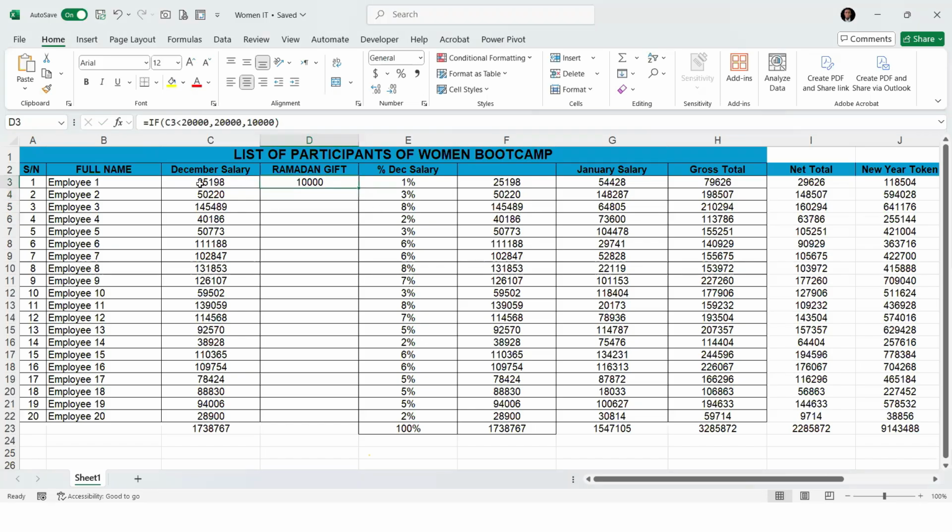So once you press enter, you are going to see 10,000 because the salary is not less than 20,000. So the condition is not true. That's why we are seeing 10,000. But when the condition is true, once it is less than this content 20,000, then we are going to see 20,000.